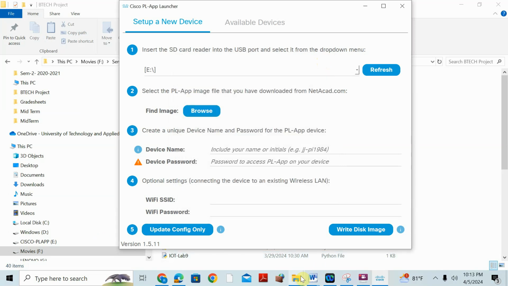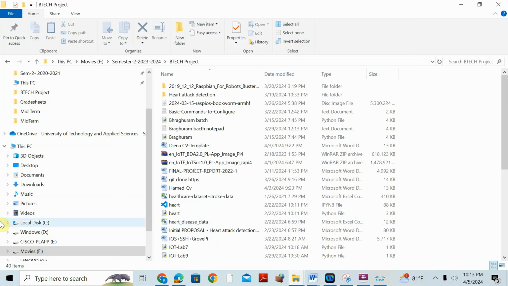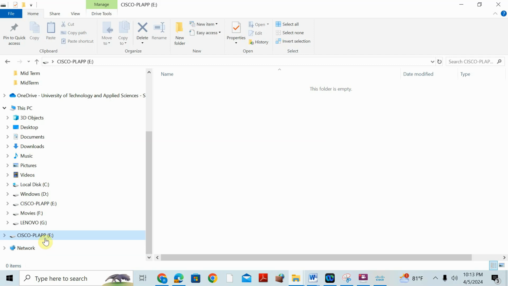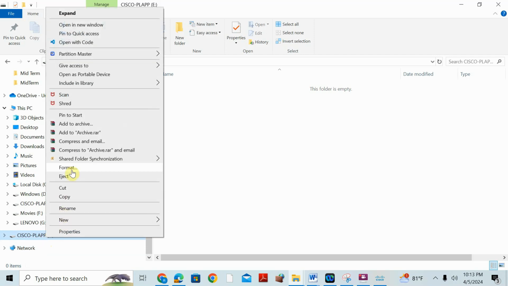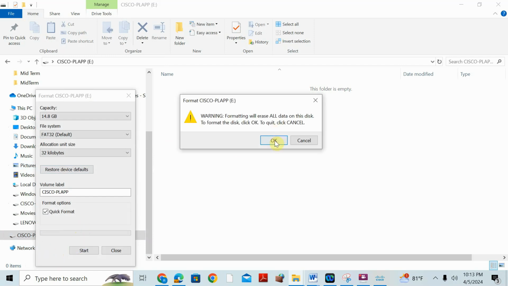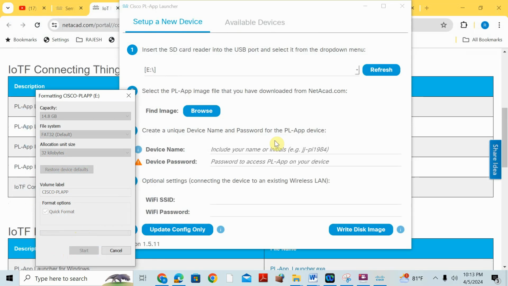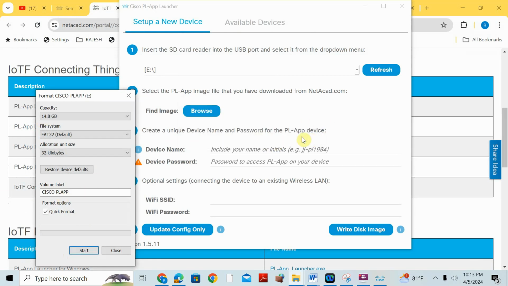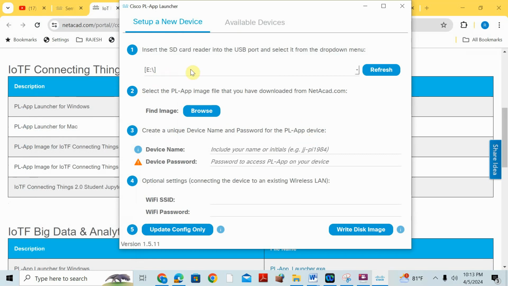Now if you want to see the content of the SD card, go here. Nothing is there. If you still want to format, just right click, you can format one more time. This is normal formatting. The other one is formatting using the SD card reader. This is drive format, the other one is SD card reader. So both formatting are done. Now the device is empty. Refresh, and the E drive comes up.